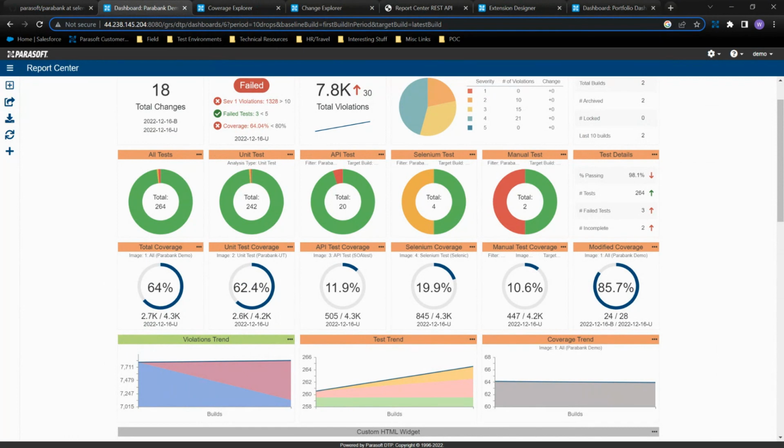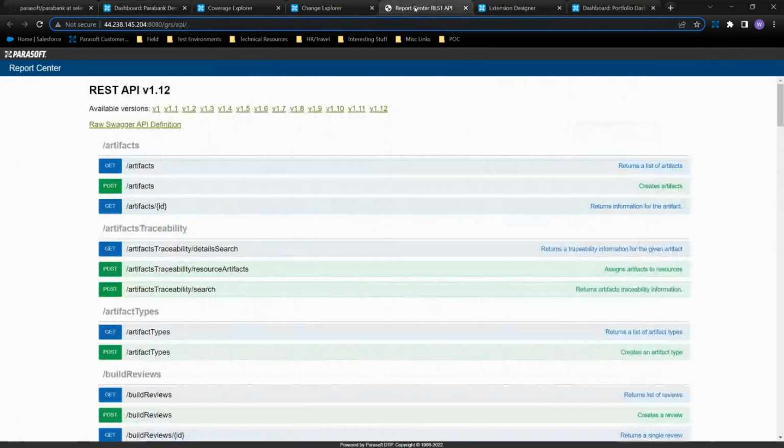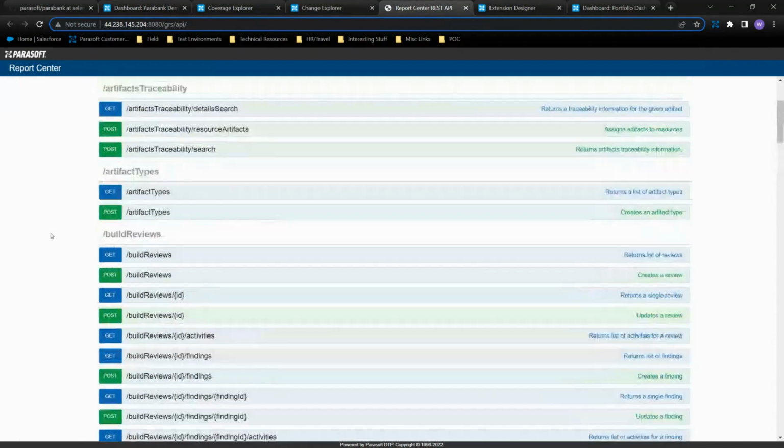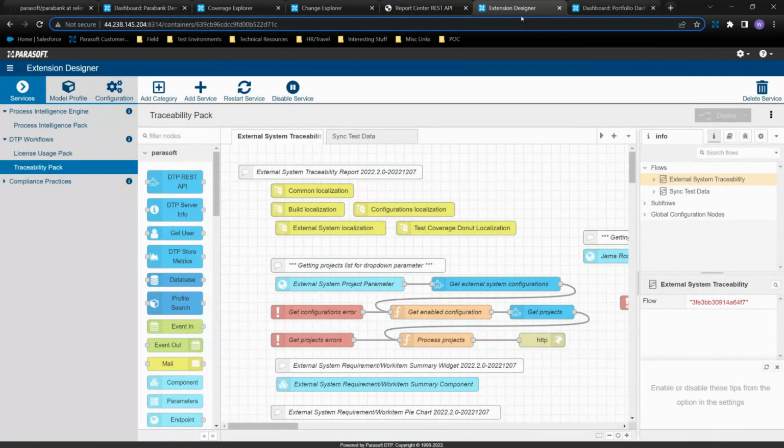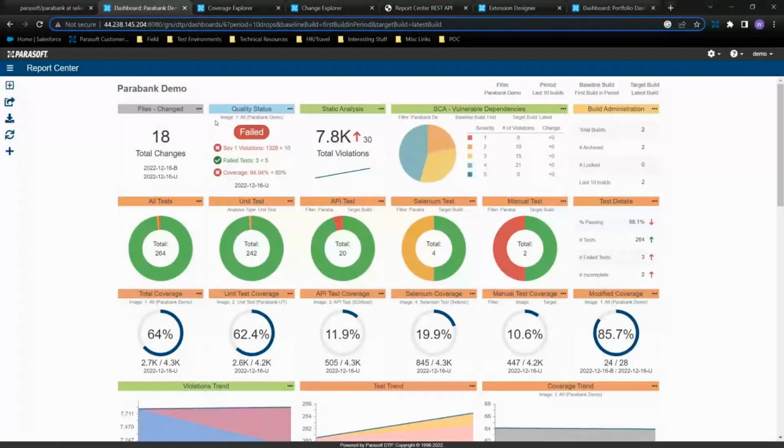So we talked about coverage a bit. Before I go on, I also wanted to mention that DTP here is an extensible system. We provide a REST API. So if you want to pull the data that we're collecting out of DTP and into another system, that's easily done through our API. And we also have our process intelligence engine here, Extension Designer. And so here you can build integrations between Parasoft and other systems, right? Automated workflows. You can build custom reports. So there's a lot of cool stuff you can do with the data that we're collecting, in service of, okay, how can we use this data effectively to manage our quality process and the condition of our projects. Okay, so next up, why don't we look at test results a little bit?